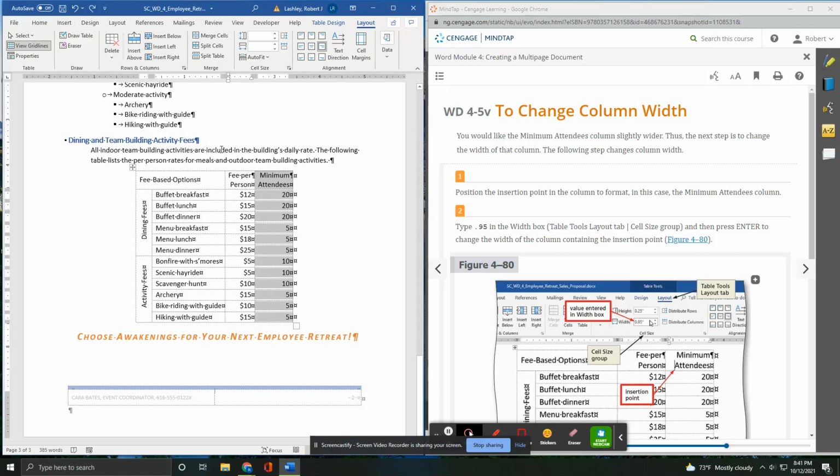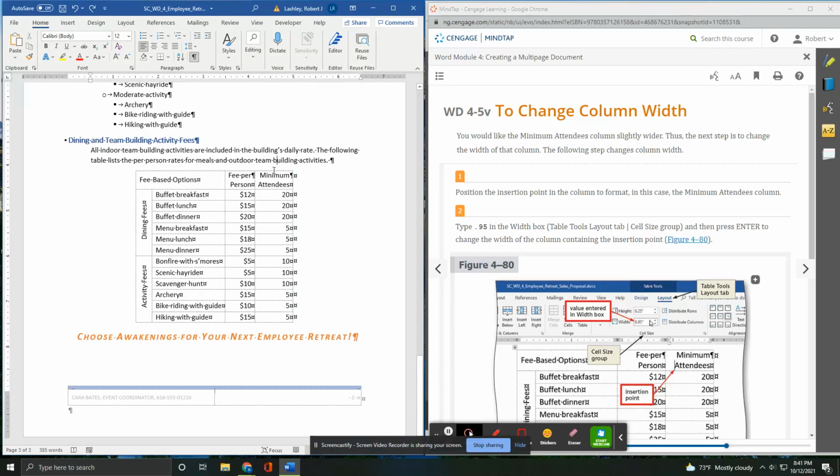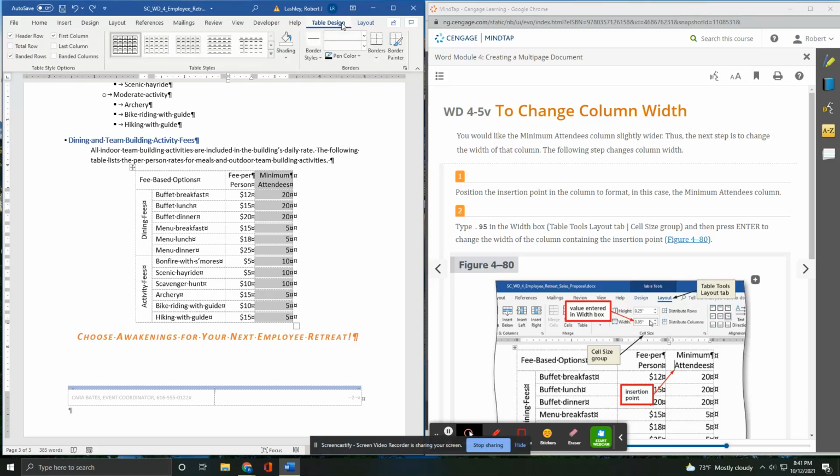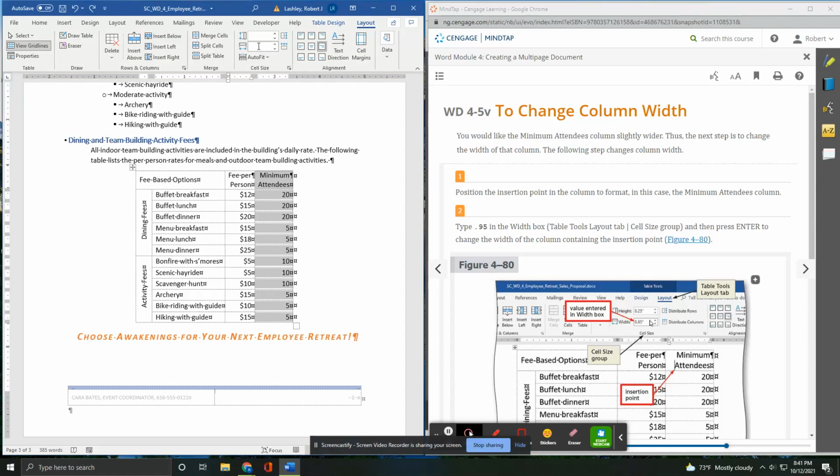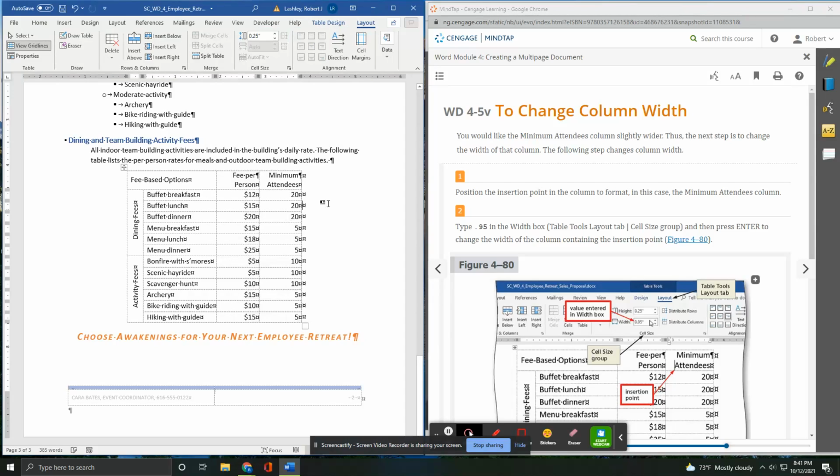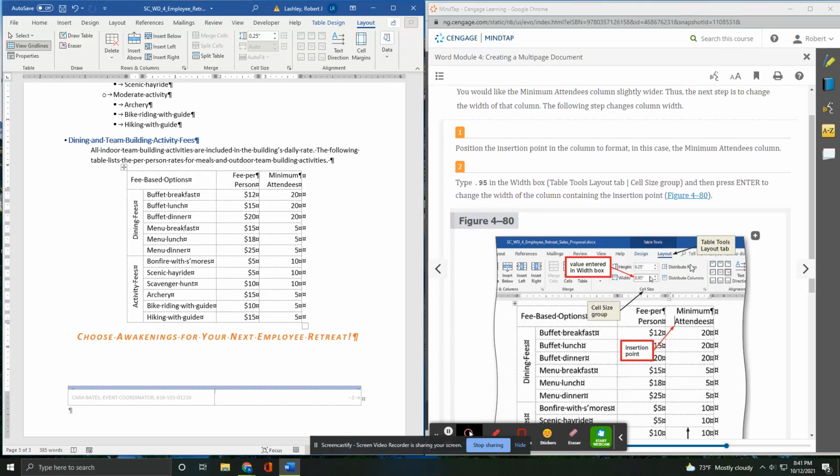Let me redo that. I think I had the wrong column selected. Minimum attendees. Oh, I did it right. And then table design, no, table layout, 0.95. All right, so now that takes care of that.